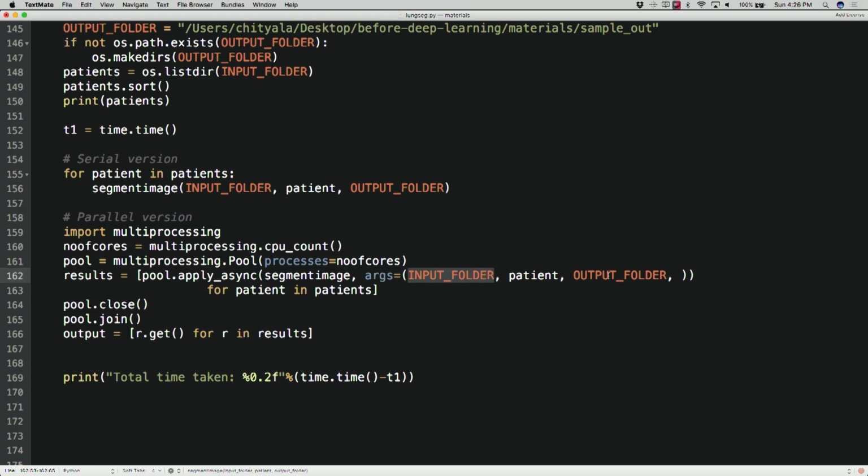I'm providing the input folder, and I'm providing the output folder, which are pretty standard constant values. I'm also specifying a patient, which means the folder name for one of the patients. And I have to go through all the patients, so for that, I'm doing the for loop here. It's essentially a list comprehension that builds a list of apply_asyncs. Which means this apply_async is going to be called 4 times. The first time, it will be called with the first folder's name. Second time, the second folder's name. Third time, third folder name. Fourth time, fourth folder name.